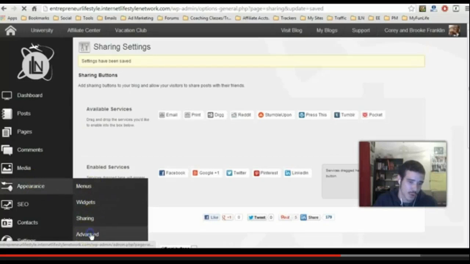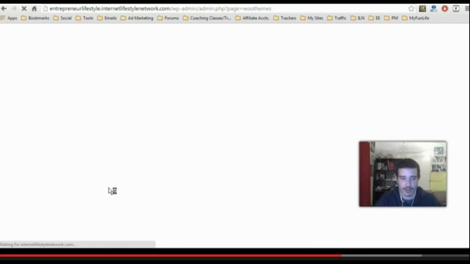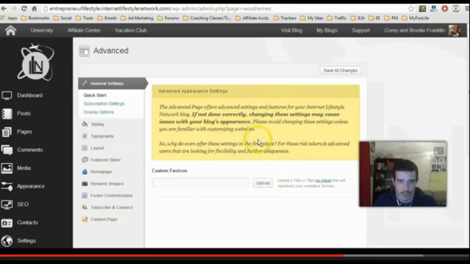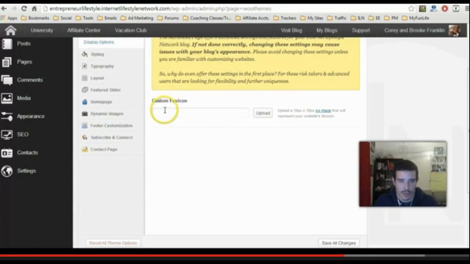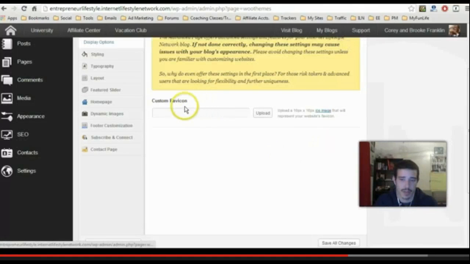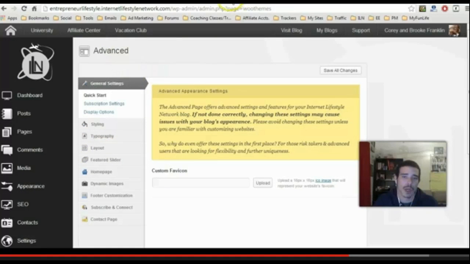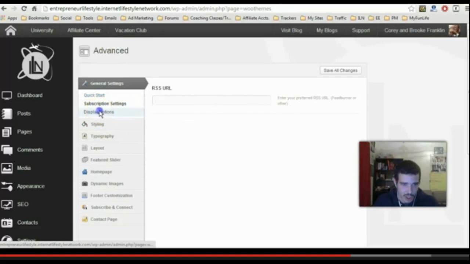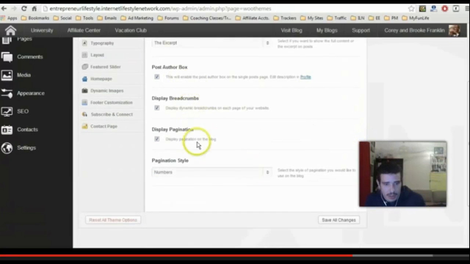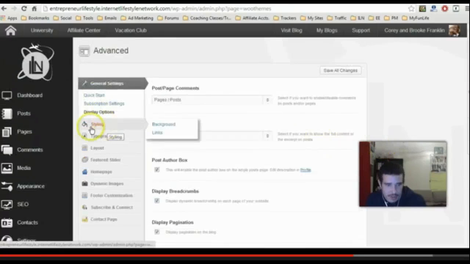Once it loads, hit appearance. Go to advanced. This is where I'm going to get into it a little bit. Your favicon: what a favicon is, is the little icon you see up here where it says ILN. A little tiny picture. I don't think I have one right now, so I'm going to use theirs. Looks good anyways. Come into here, subscription settings. You can change your RSS URL. You can change how you want things set up, really just your display options. I should say your styling.